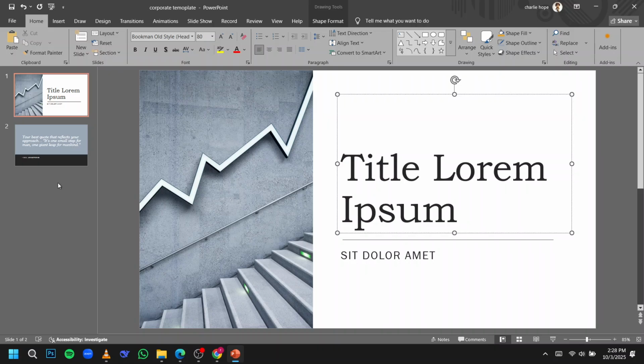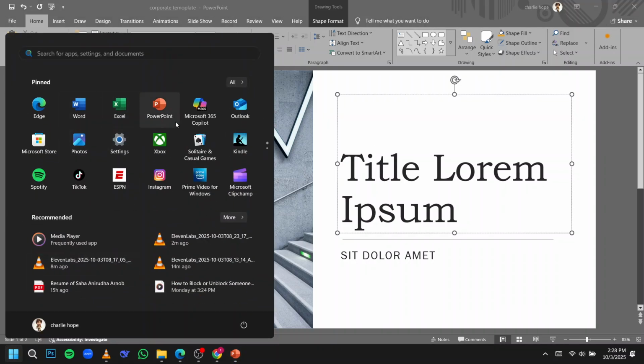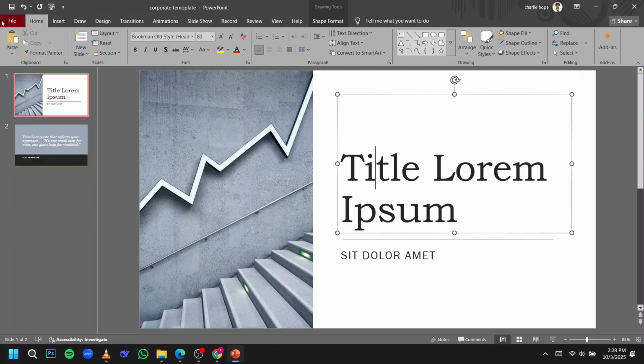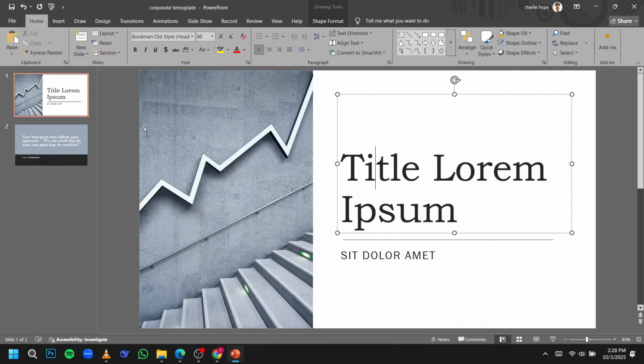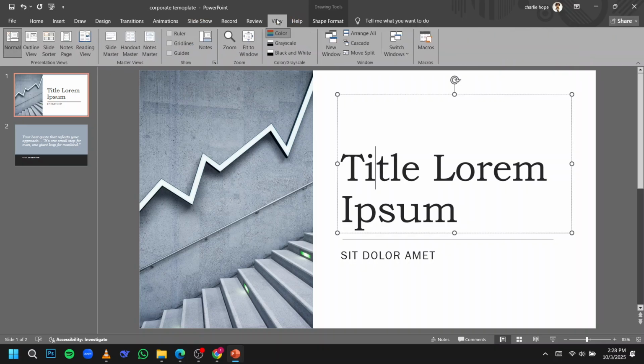To get started, open PowerPoint on your computer. You can either create a new presentation if you want to start fresh or open an existing file that you'd like to improve. Once your presentation is ready, the next step is to head over to the View tab at the top of the screen. This is one of the most important areas of PowerPoint when it comes to structuring your slides.